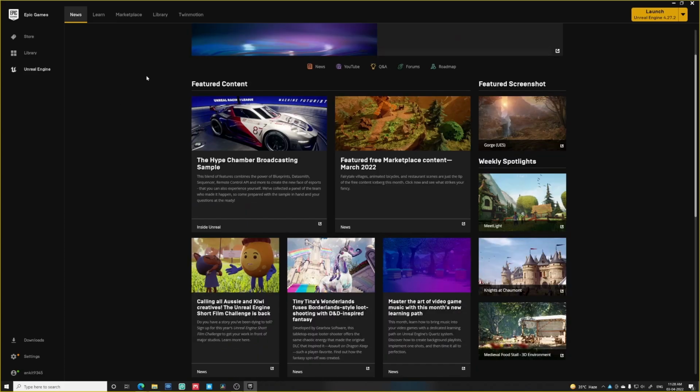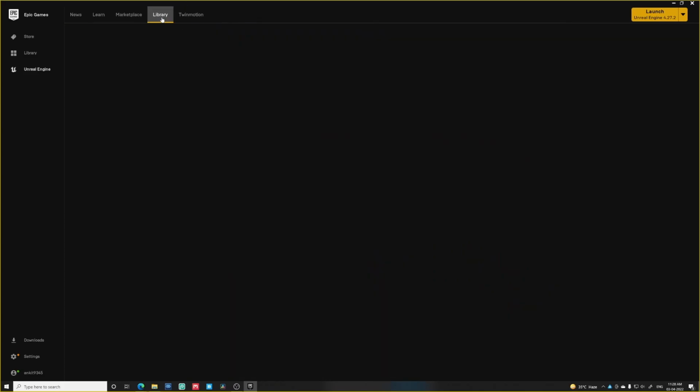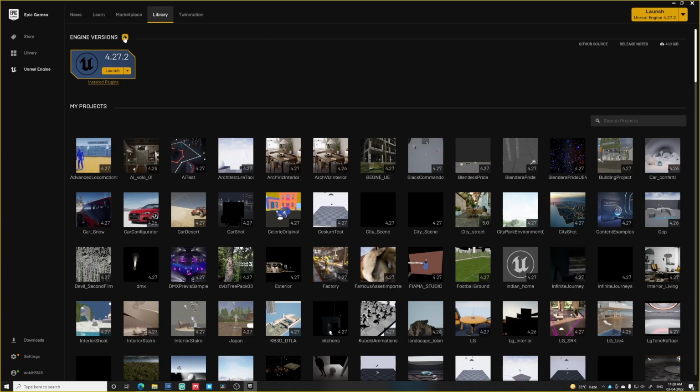So this is our first page. We'll go to the library. Just add the version here. I already installed 4.27, that's why I can't find 4.27, right?